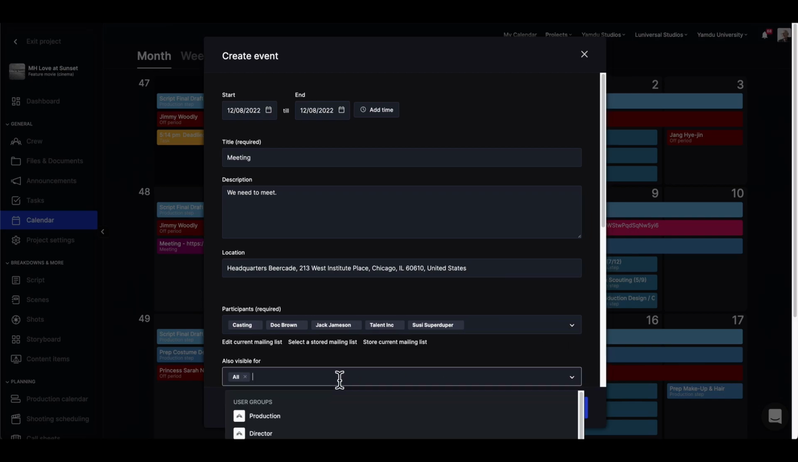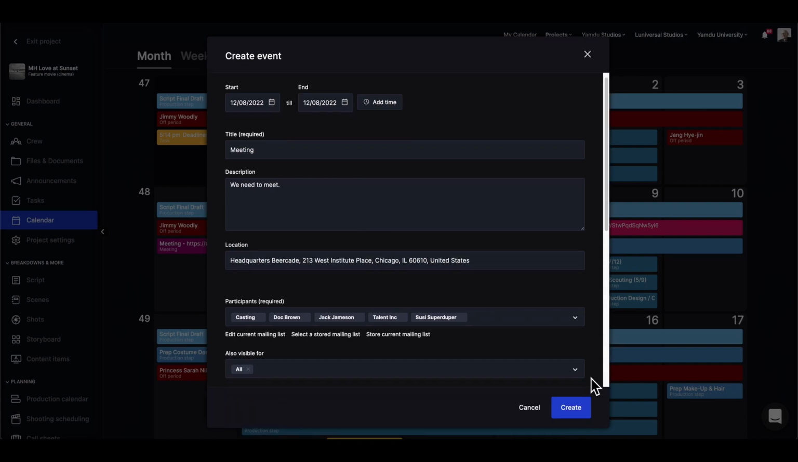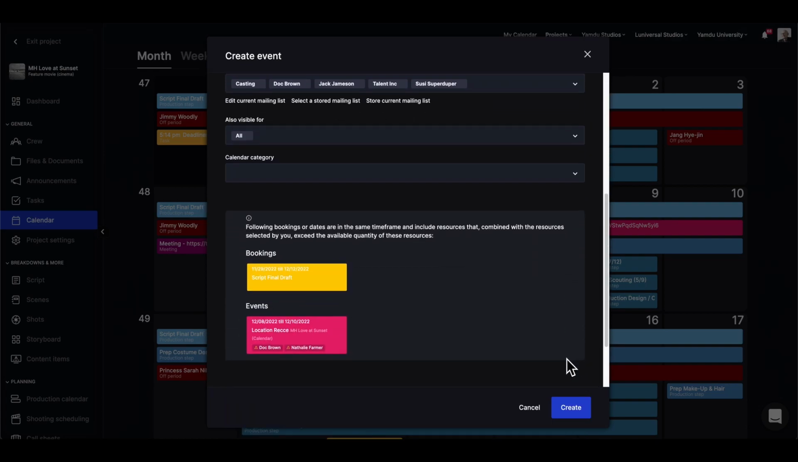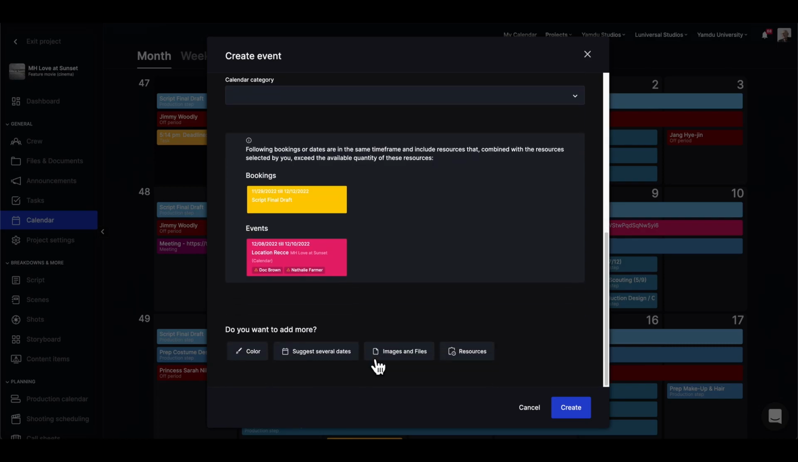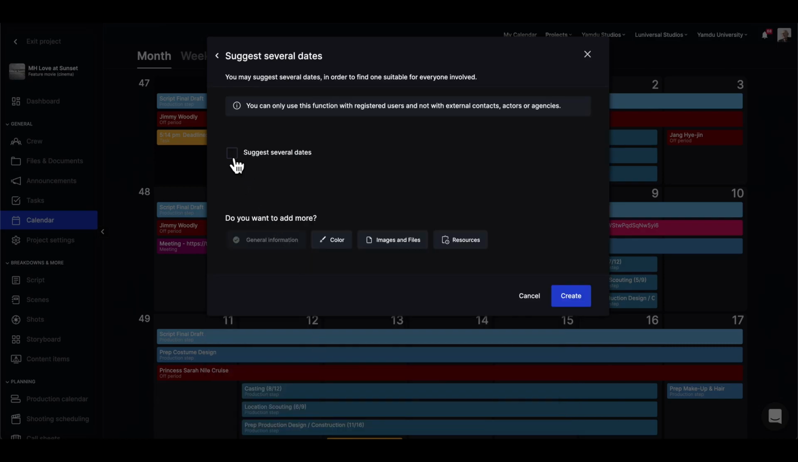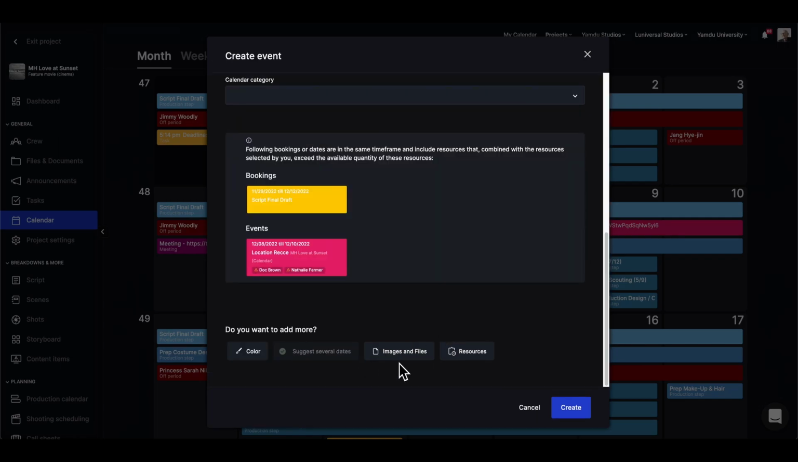Then we can set the visibility for just production or pick multiple groups. We can also select a calendar category. And down here we get warnings that two of our participants already have an event on the same day. And the warnings can be picked up from all projects in the same company. So in this case, we can make different suggestions and all the users can let us know which day suits them best. And finally, we can always add images, files, and resources.